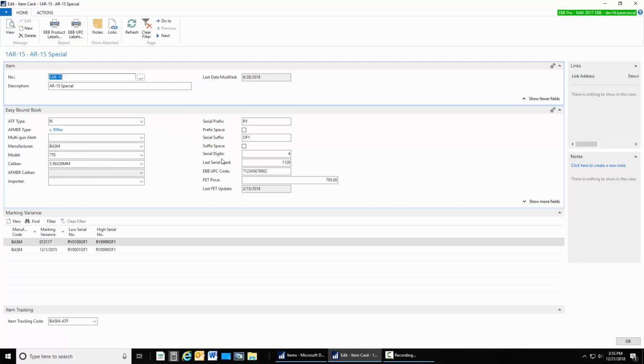On the right-hand side here, you'll see this information we use to auto-create our serial numbers. So we have a prefix, no space, a suffix. We have the total number of digits, which gives us the information of the last character used. If I have permissions, I can override this at the time of acquisition or disposition based on my permissions.